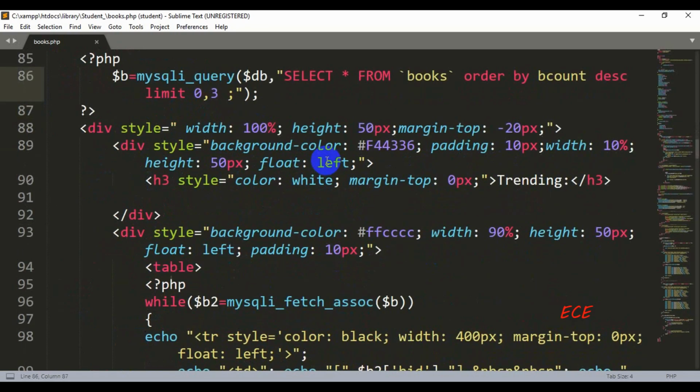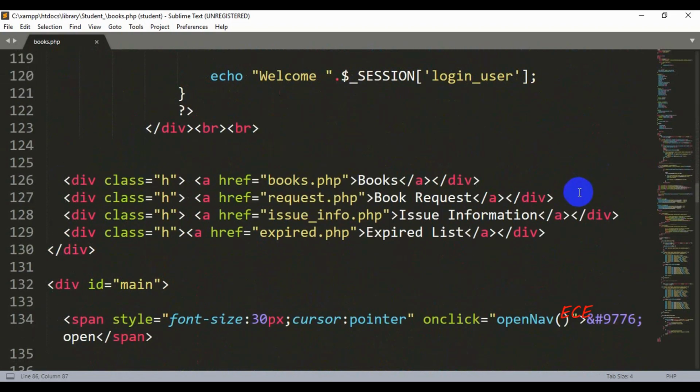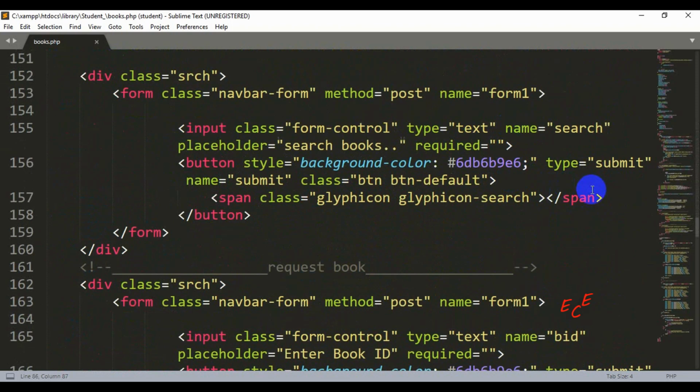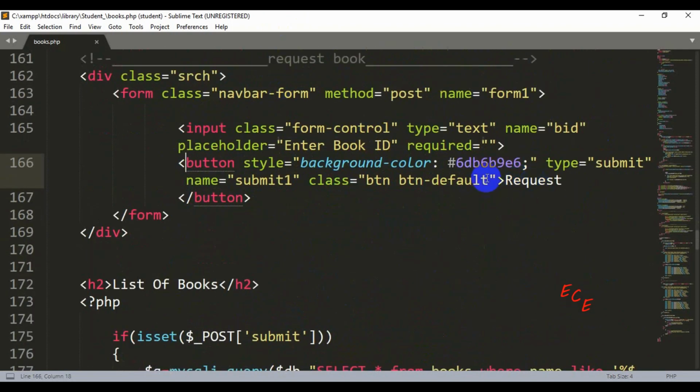So inside the books.php page from our student side, we will first find the form where we have used this request button, and it's not in this form. Let's go to the next one. Here you can see the request button, and here we will modify this form.